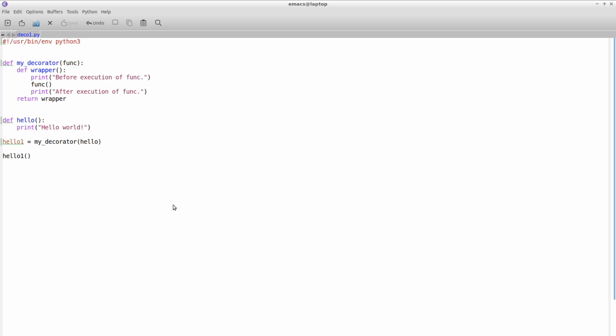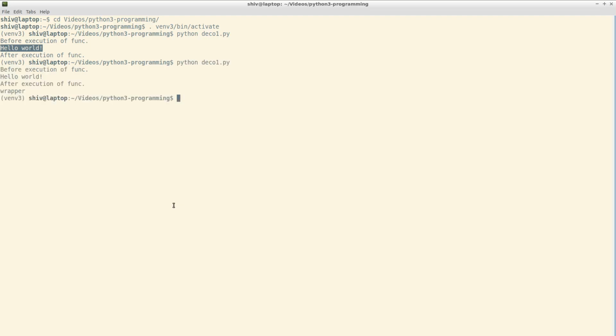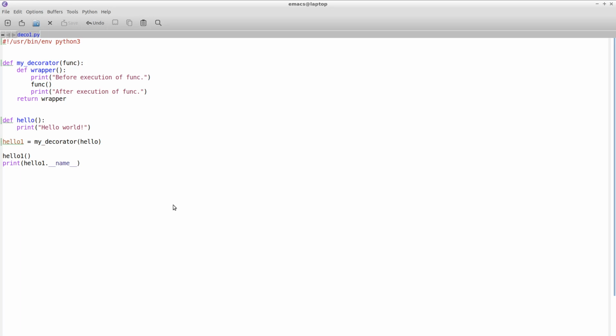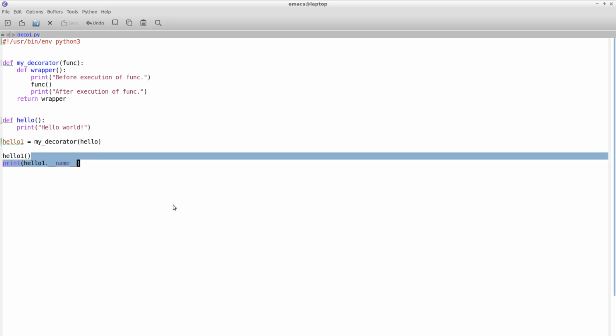Now there is a very interesting thing. If we print hello one dunder name, let's see what happens. It says it is a wrapper, but that's not the case. It's the function hello which we want to print. It's actually true because we are executing a wrapper and the execution of hello is inside the wrapper, but our output is not good. It should print hello because that's the function we want to execute. Let's see how we will do this later. Before that, I'll do something else.